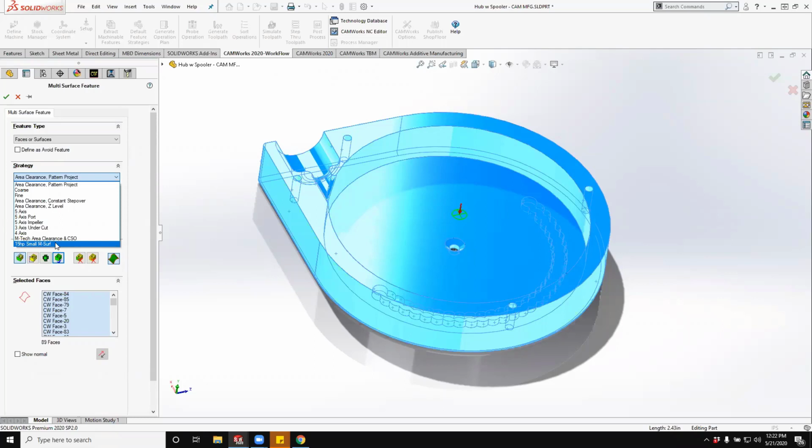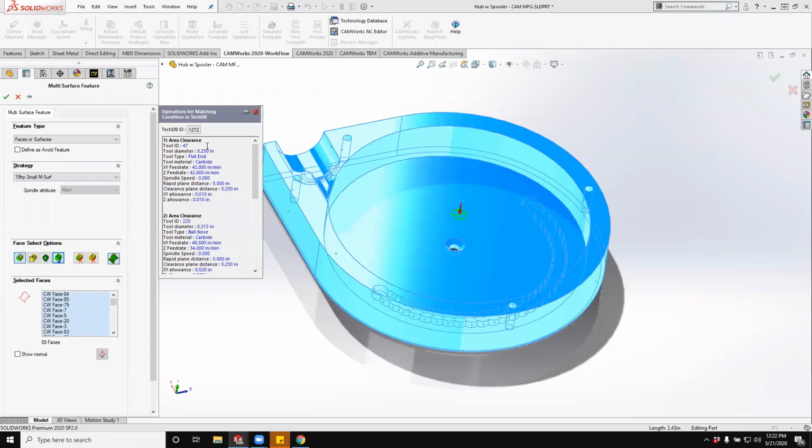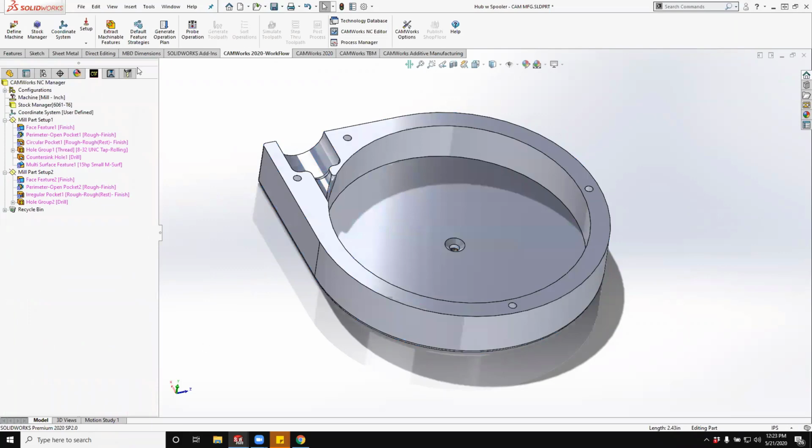And so for me, I've gone in here and I've made a 15 horsepower small multi-surface feature strategy. And if we look, it's going to come in here and do some roughing with a flat end mill and area clearance. It's going to do another area clearance with a ball nose tool. And then finally, it's going to do some finishing with a ball nose tool as well. So let's go ahead and choose that strategy and say OK to that.